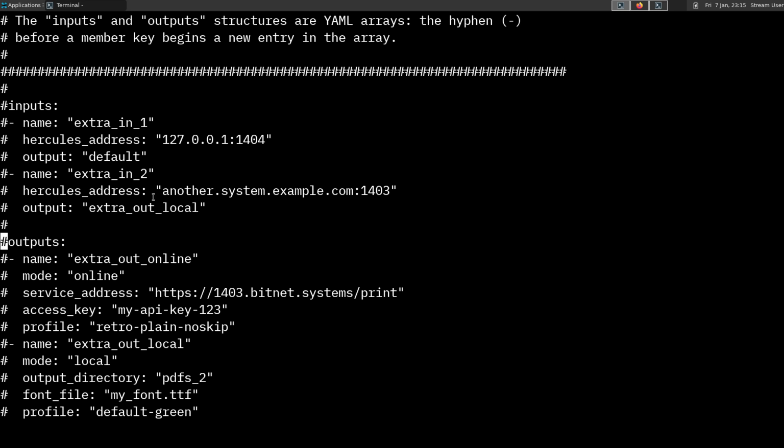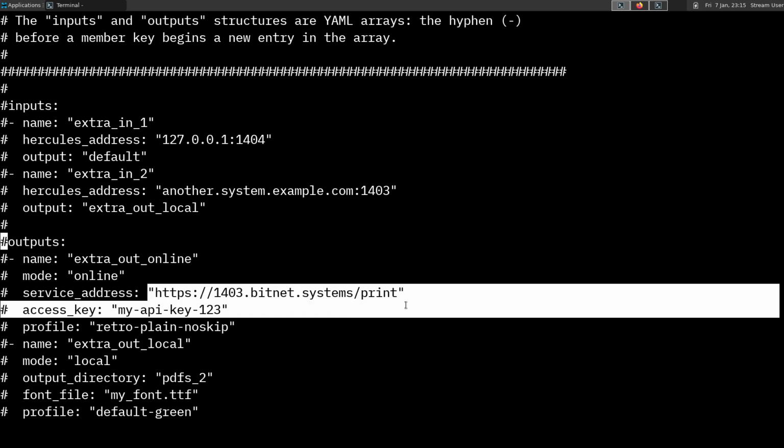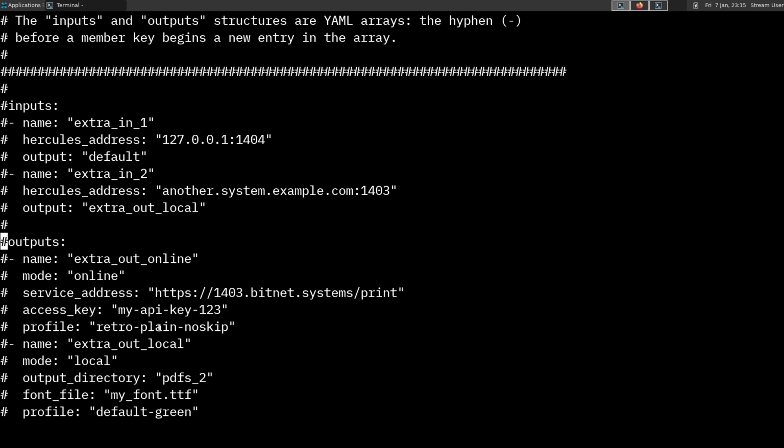So just like the inputs, you can see down here we have outputs where I have my extra out online output and my extra out local output. So this is the other capability. You might want some jobs to go up to the web service. Maybe you don't have the vintage 1403 mono font yourself, and so you want to use the web service where Moshix has licensed that font for use up there. But you want other output to go just to your local system and have the agent produce that PDF locally.